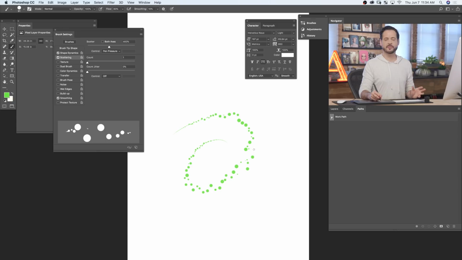So you can do this for a lot of cool things. Like for instance, if you wanted to create fairy dust that went along a particular path, you could do that for this. You could do hair around an animal if you were cutting an animal out of their background, or someone's hair, things like that.